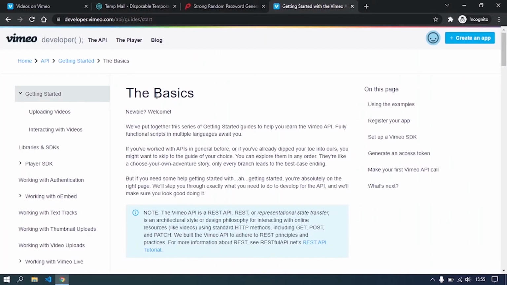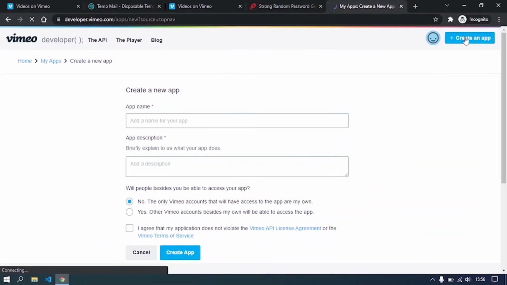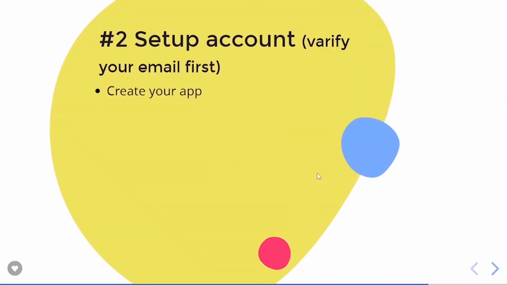As you can see, this is the Vimeo official documentation. We can see all these instructions to get started with Vimeo. You need to click create an app. Then you need to provide your application name, and also a brief description about your application, and you need to check this, agree to the terms and conditions, and click create app. It will redirect you to the next page. So we are done with creating the application.